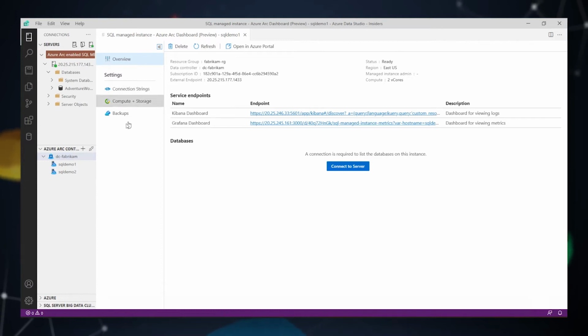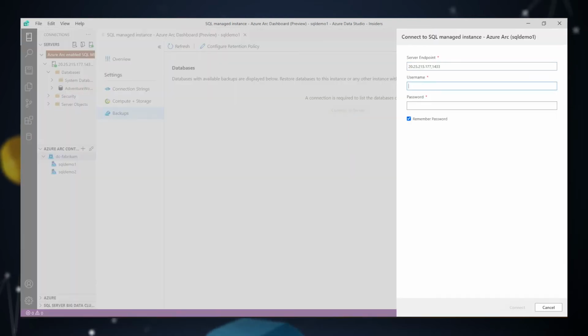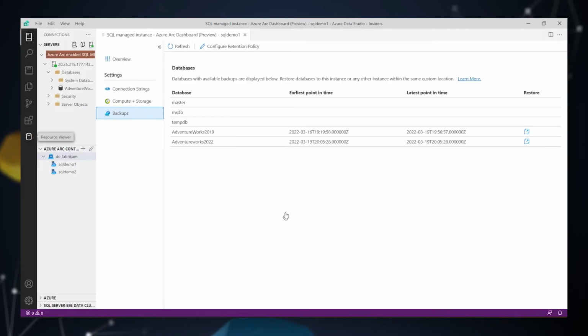Here, I have a tab called Backups. This tab lists all the databases that I have on this instance and also the backup window for each of these databases. Let me connect to this server. Once the dashboard is connected, you can see that I have AdventureWorks 2019 and also the new database that already restored. So in this window, it shows me the earliest point in time and the latest point in time for each of these databases.